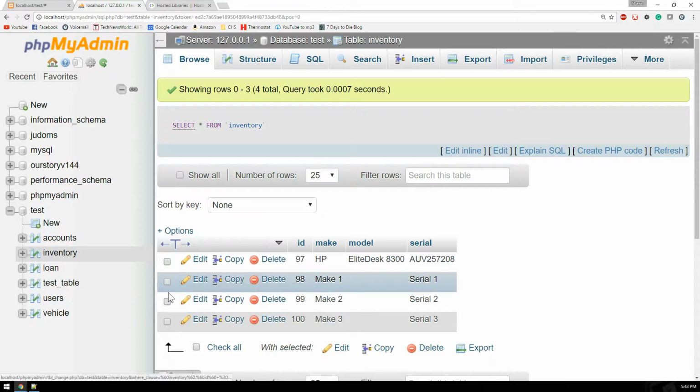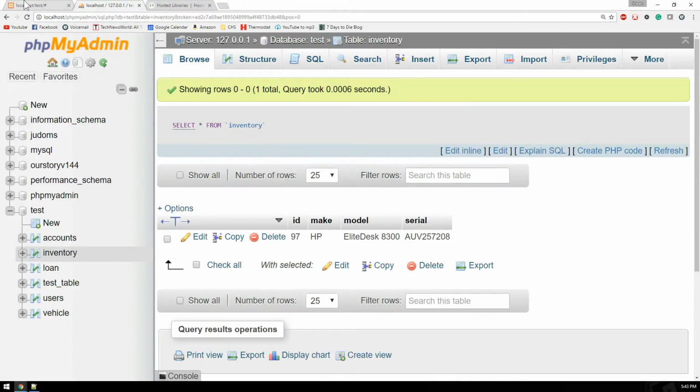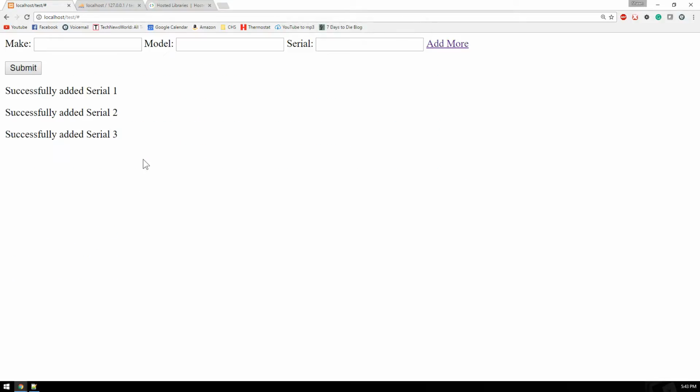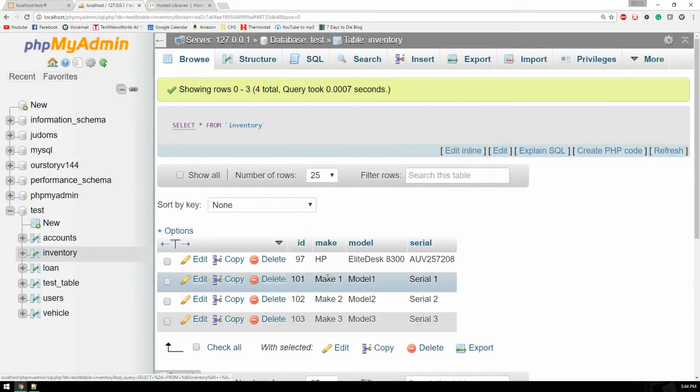So let's do this one more time. Let me go into phpMyAdmin. Let's get rid of these results here, and let's refresh the page. Okay, so successfully added serial 1, 2, and 3. Let's go in and look here again. And now we have all 3 entries.